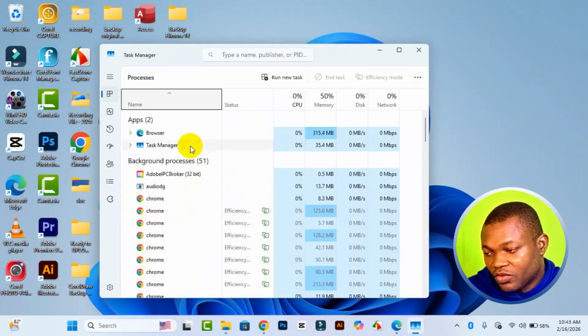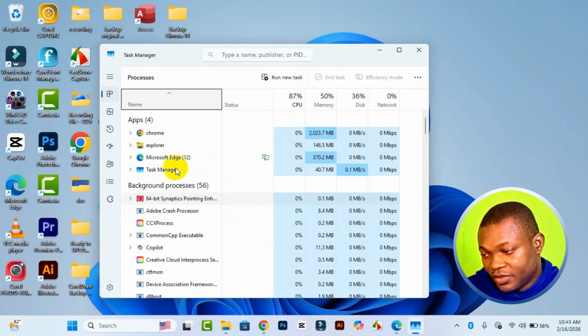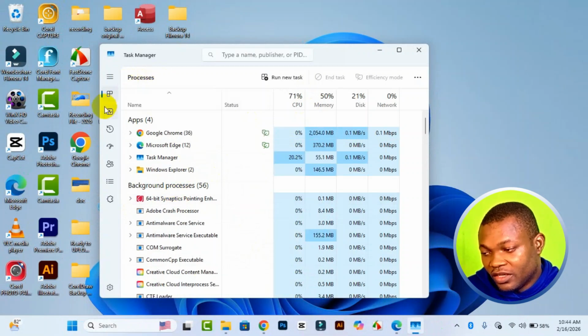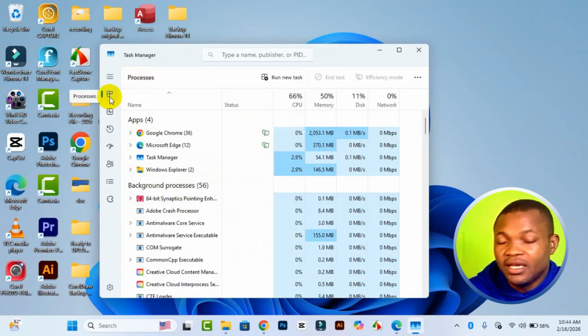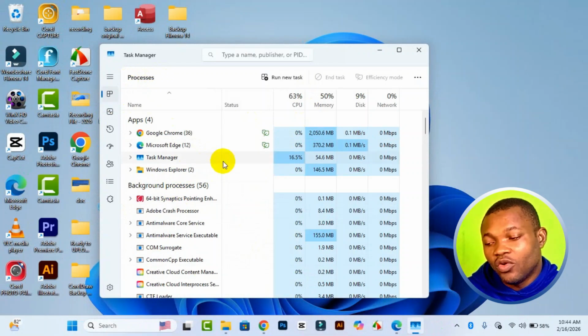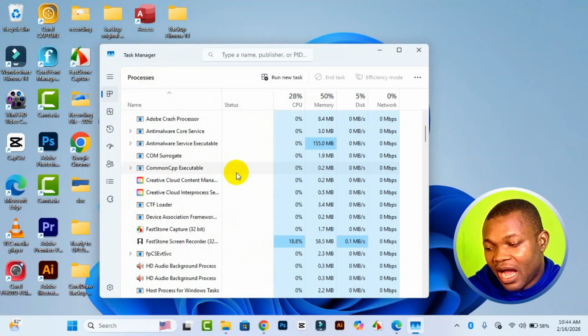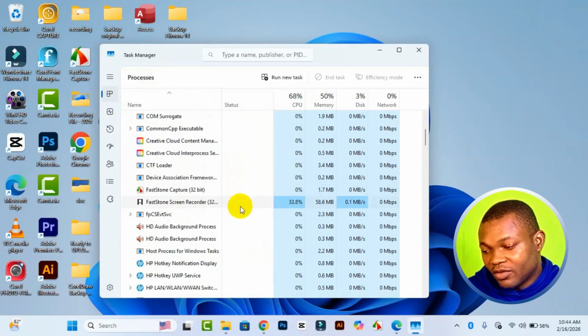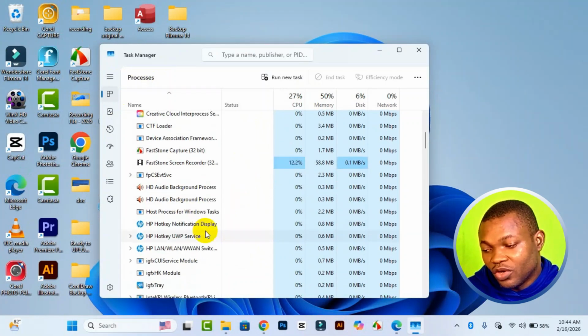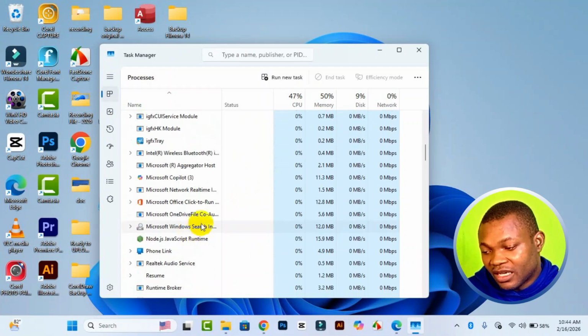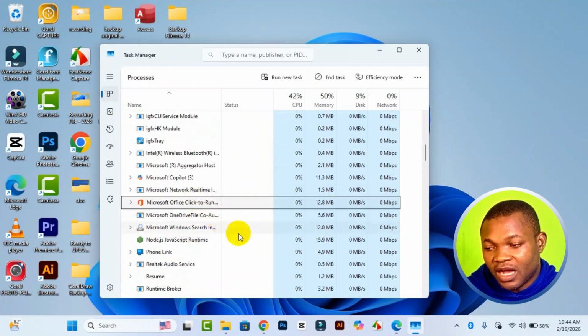So the very first thing you're going to see right here is Processes. So make sure you are on this particular Processes tab right here. These are all apps that you have opened so far on your Windows PC. So if you find any app that is not responsive right here, what you want to do is to make sure you locate the app. Let's say, for instance, this particular Office Microsoft app right here.